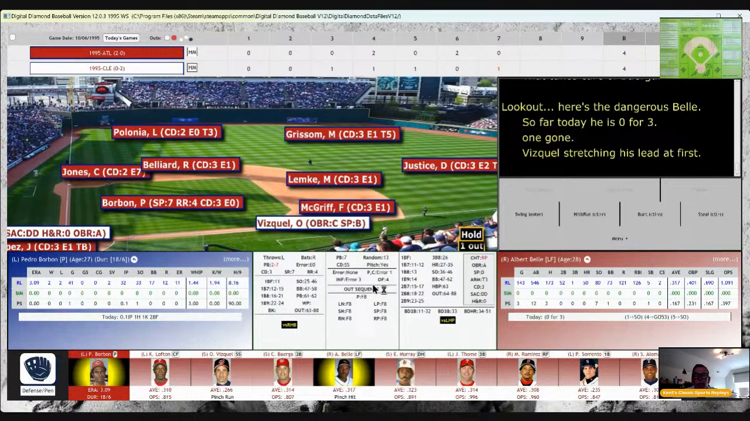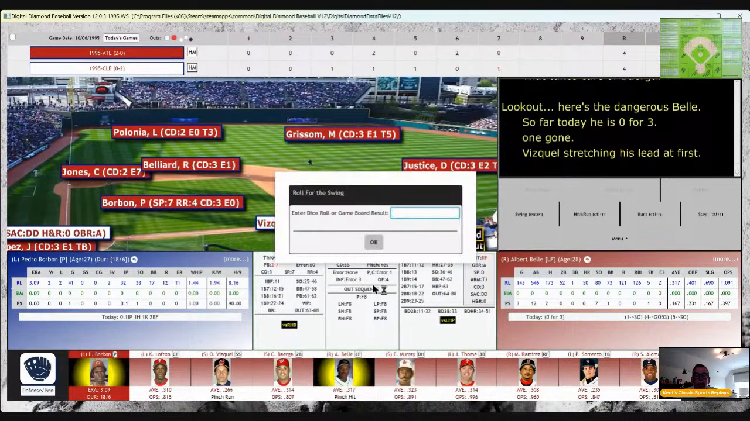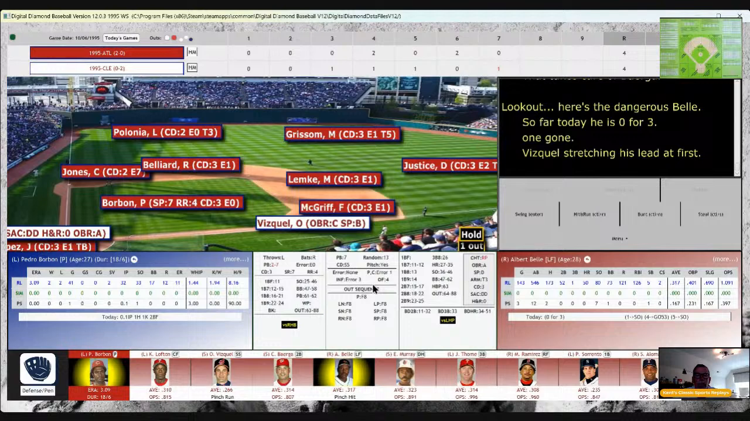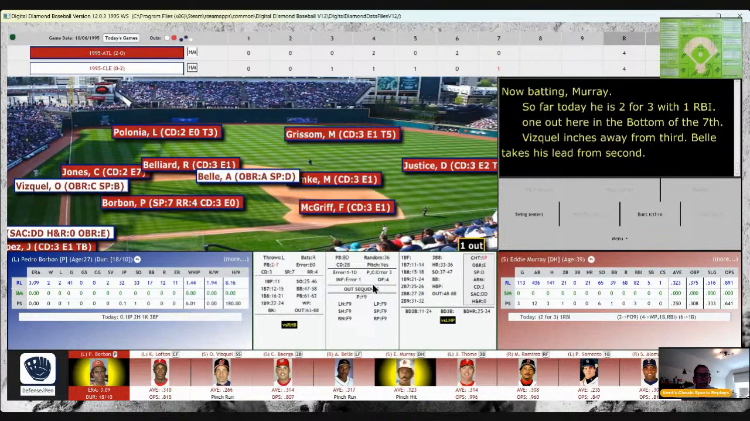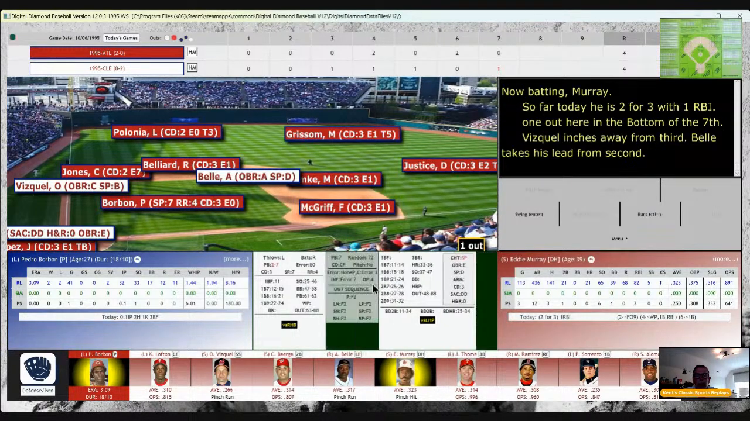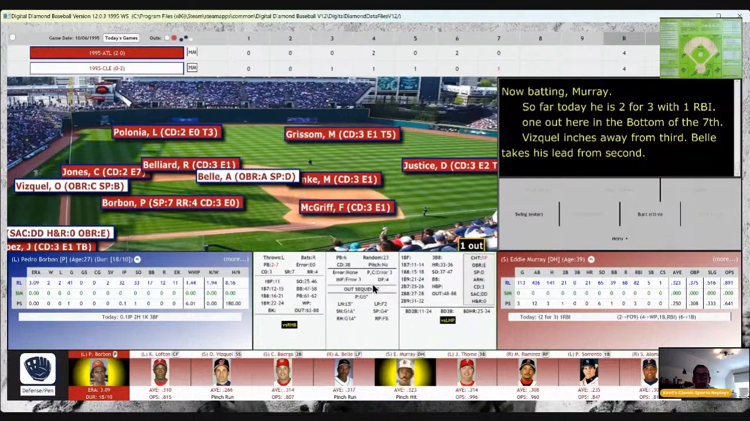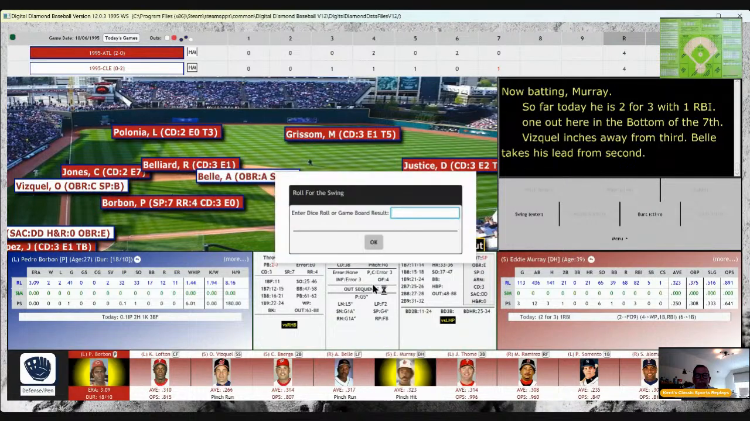It's going to be a double into center field. It's going to move Vizquel all the way over to third. Not going to attempt to go with a C. That brings up the DH, Eddie Murray. Will be on Bourbon's card. 23, however, will be a single into right field.